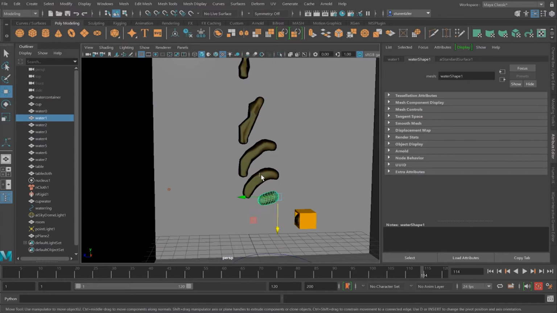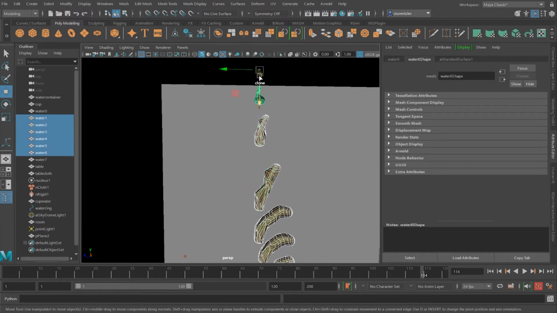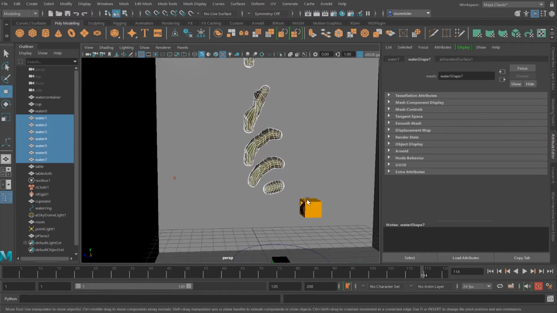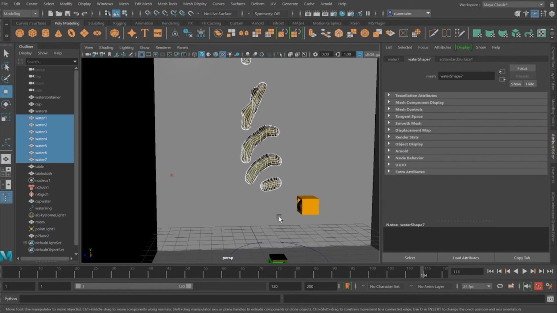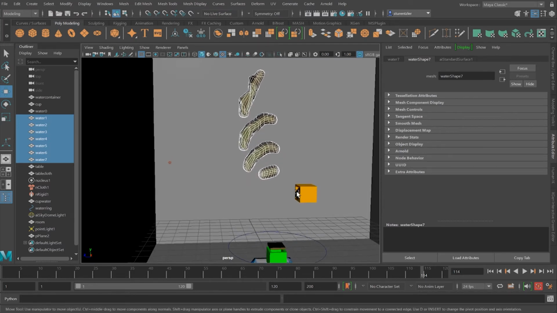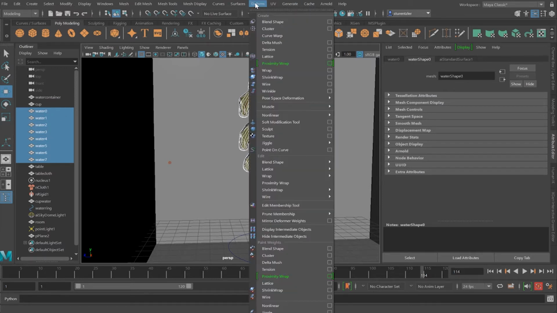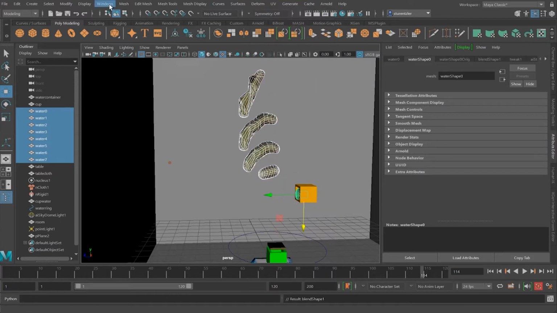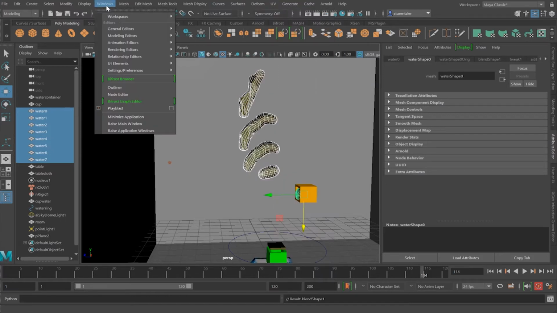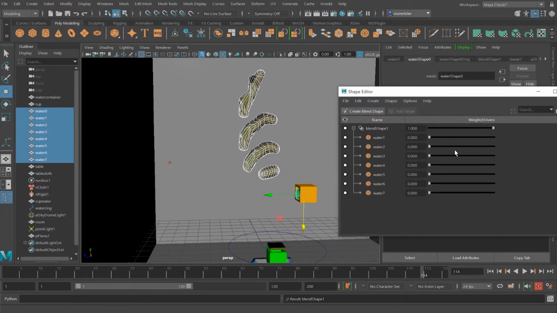Start by selecting the blend shapes in order. And after they've been connected, they can be hidden from the scene. I'm going to leave them exposed in the scene for now. Then shift-click on the original object, which is water 0, and go under Deform, Blend Shape. Open up the Shape Editor, Windows, Animation Editor, Shape Editor. And you can just try out Blend Shape.